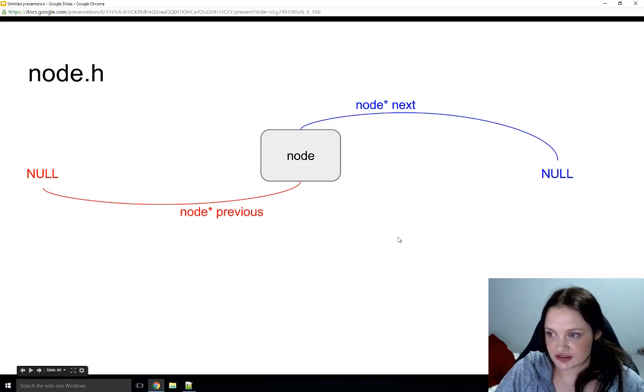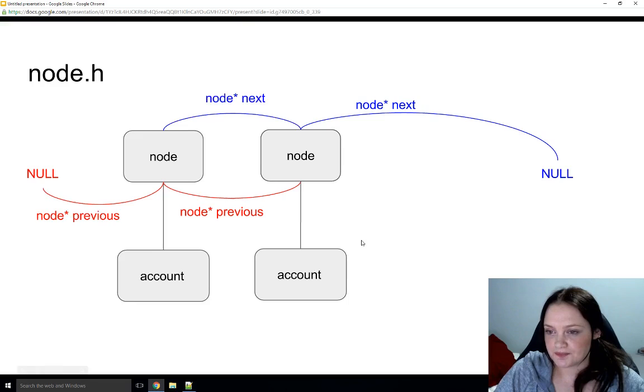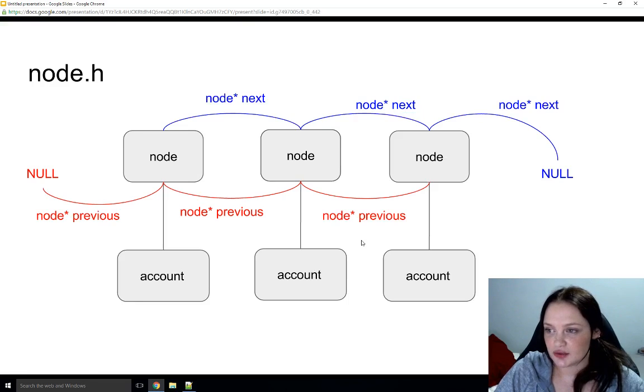The other function of a node is to store a data type, and in our case the data type is going to be an account. In the end, essentially what you'll end up with is like a list of nodes, and we'll use the linked list class to manage this list. But the nodes themselves are literally just a node entity, it's got a pointer going to its next node, and it's got a pointer going to its previous node.